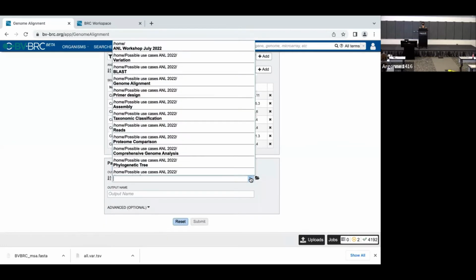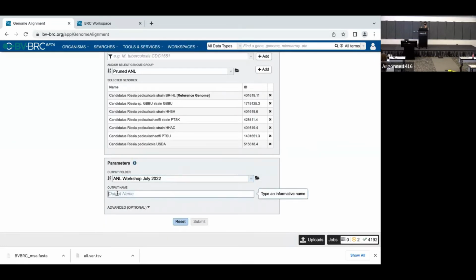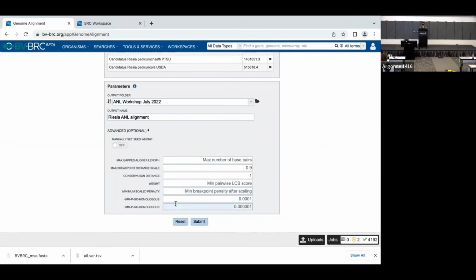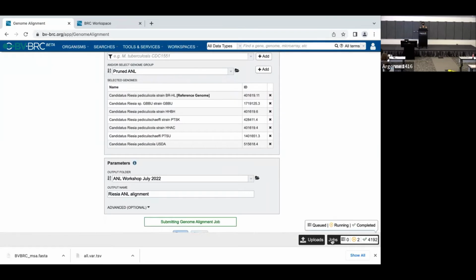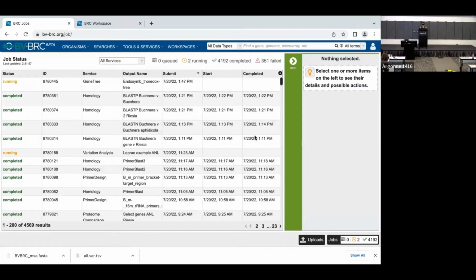So we need the folder, which is that one. We need the output name, Ricea ANL alignment. And then if you understand all of this stuff that is part of Mauve, knock yourself out, play with that, do whatever you want. This is one place where I don't mess around with it and I submit the job. Ding. If we click on the jobs icon here, we can see it's running. Generally, this is pretty fast, but you never know how long it's going to take.